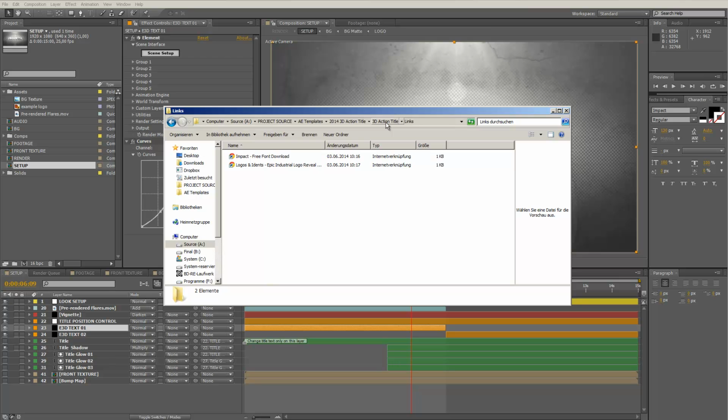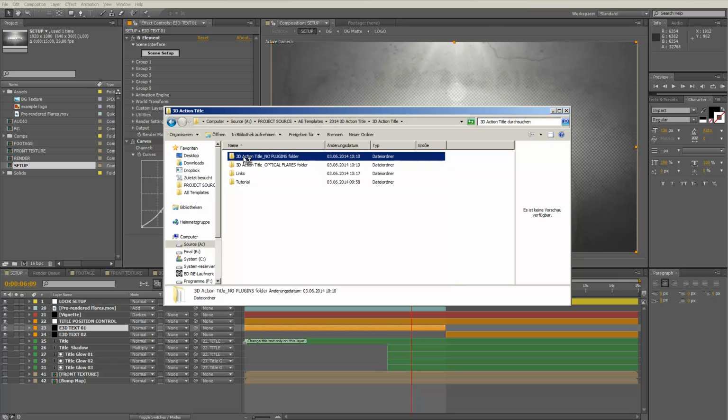Because if you do not do this and open up one of the versions we have here, it can happen that the layout will be a little bit shifted around and that you have to do a little bit of cleaning here, but I will show you this later on. So first of all, you see that we have two project folders here, and one is called the No Plugins folder and the other one is called the Optical Flares folder.